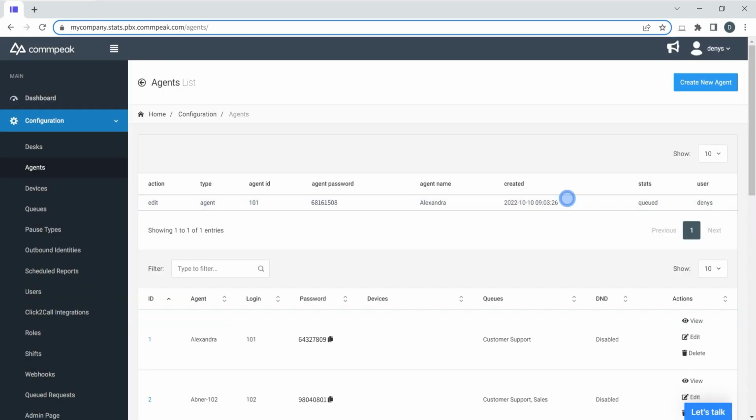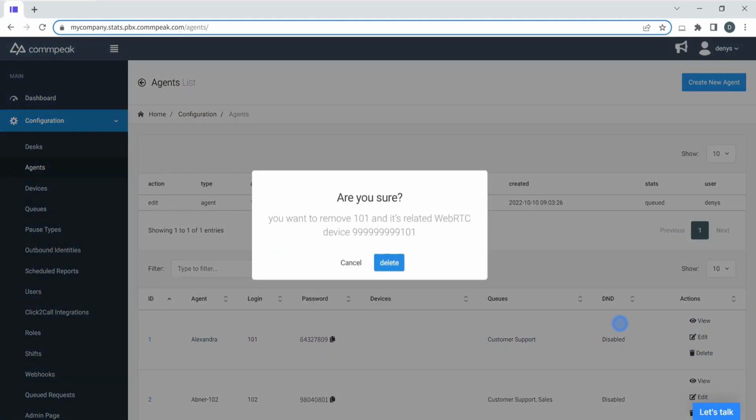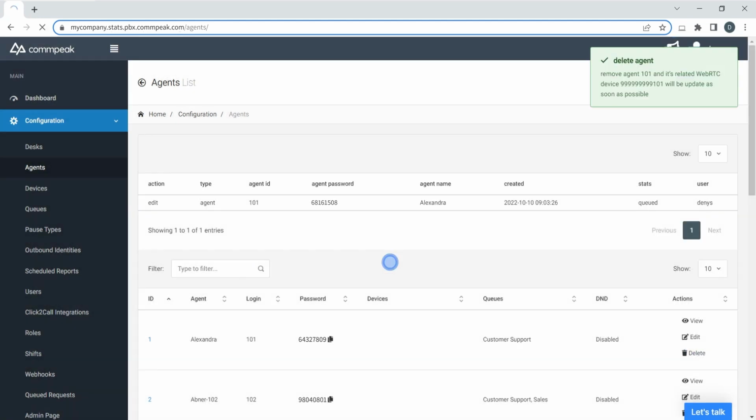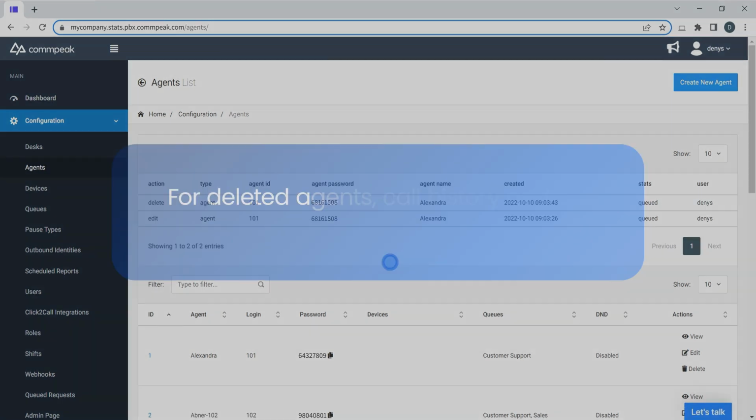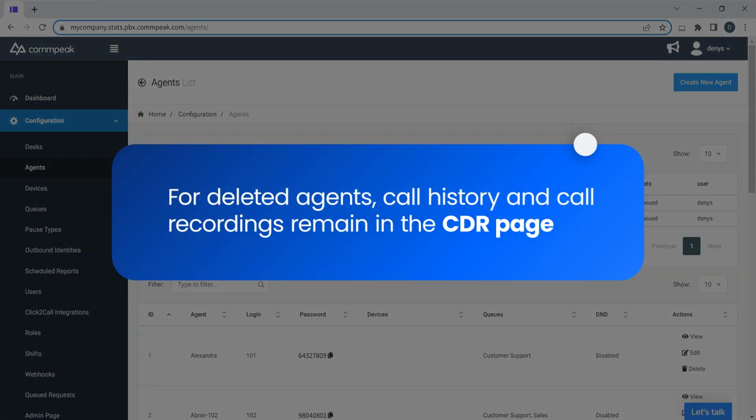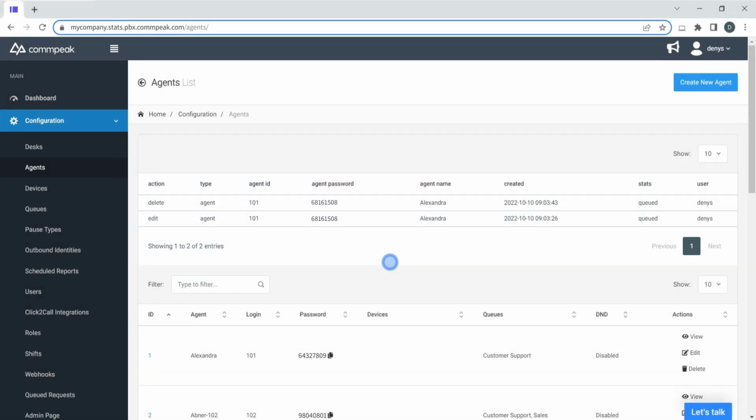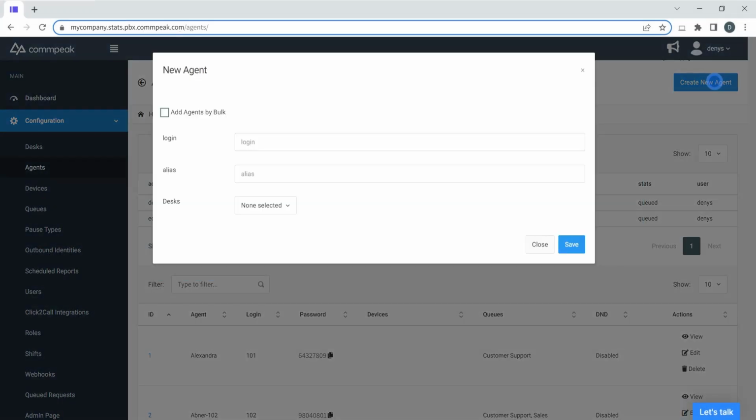To delete an agent, click Delete in the Actions column. Remember that even if you delete an agent, the history of their calls and call recordings remain in the CDR page. To add a new agent, click Create New Agent.